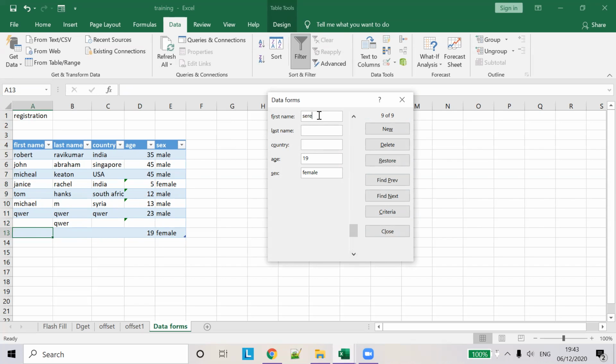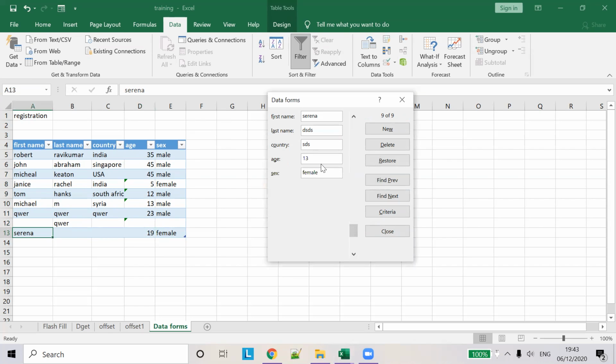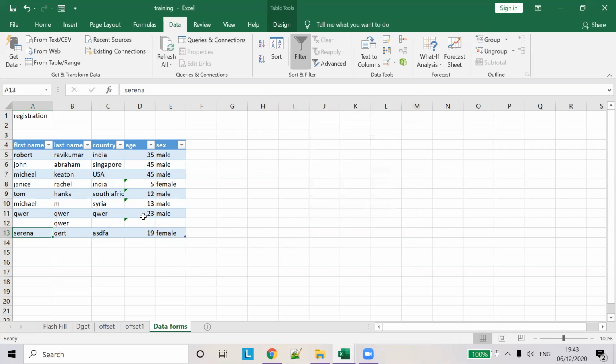So Serena. Okay, if you want to edit any data, we can go there and select the data. If you want to enter or edit our data, we can do that. Click enter. Okay, so this is how you do data validation on a form.